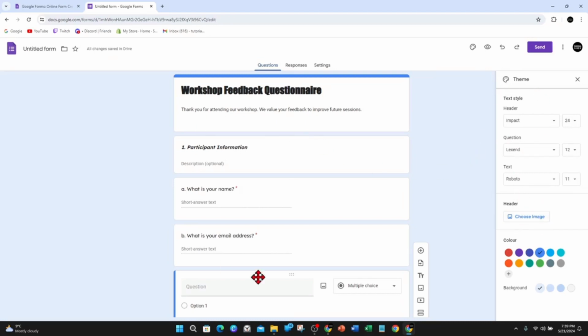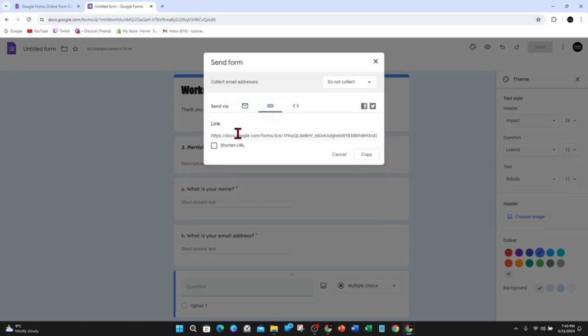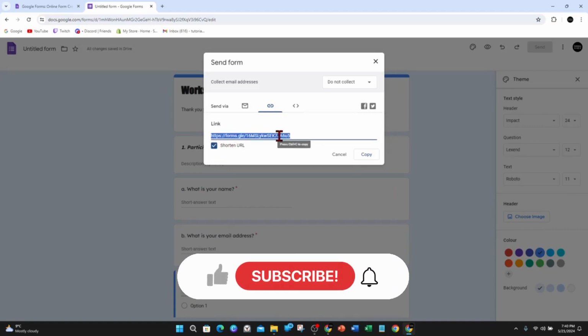And now once you've mucked around with all the settings here, you can go ahead and click on send, top right hand corner. And now you can send by putting in their names or email addresses and give it a subject, a message. And you can also click on include form in email. If you don't want to do that, you can get a link and you can also shorten the link and send that directly to people.